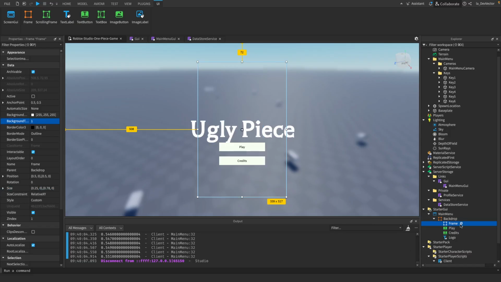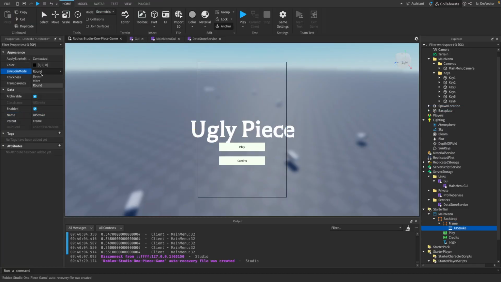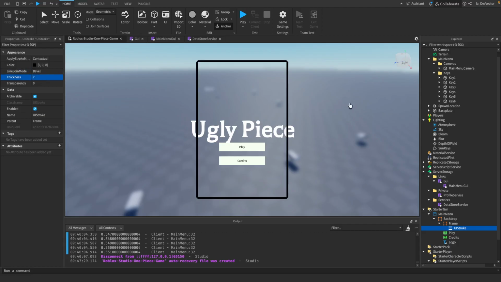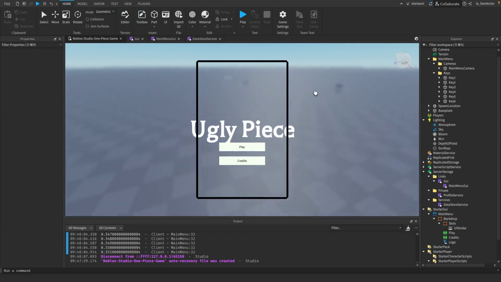Transparent, but add a UI stroke. You guys can just design this however you want, but I'll just show you what I do. I'm going to set it to bevel, increase the thickness to maybe like a 7. Boom. And from there, I'm going to call this slots. Boom. Pretty easy.